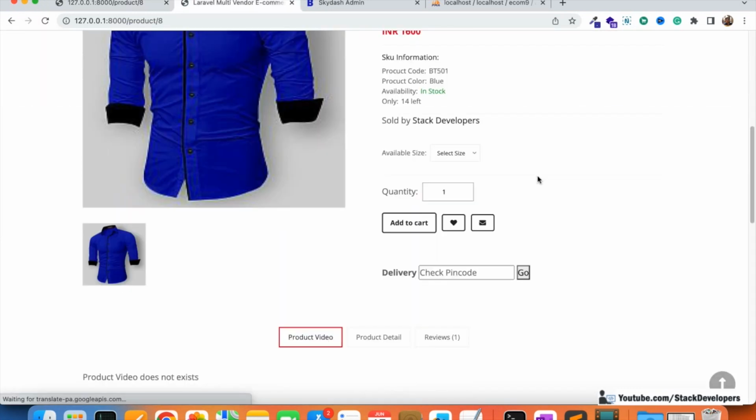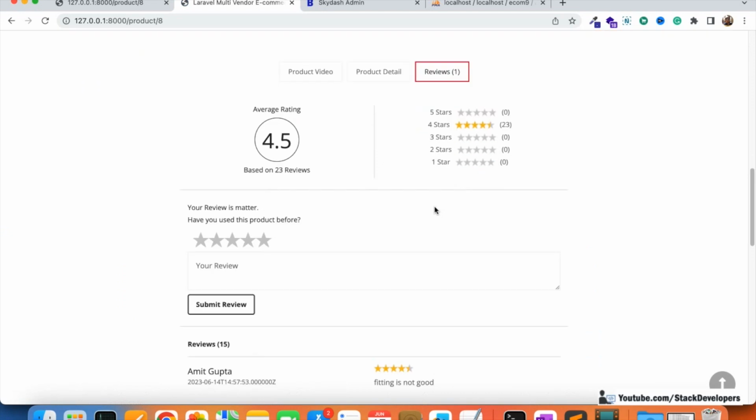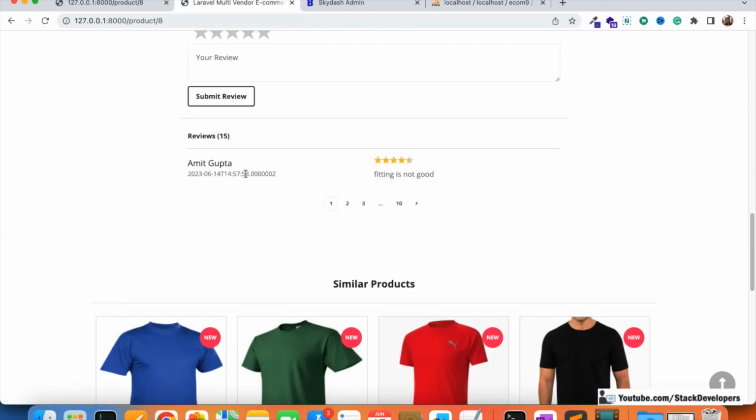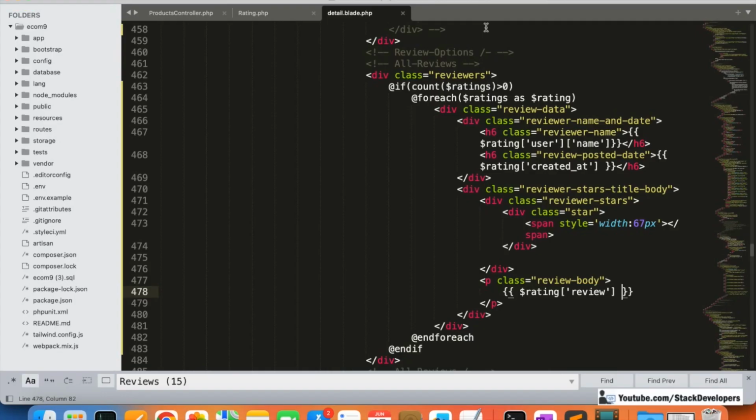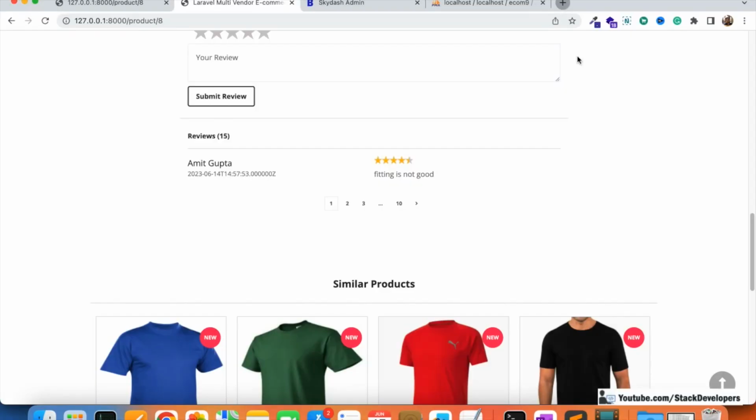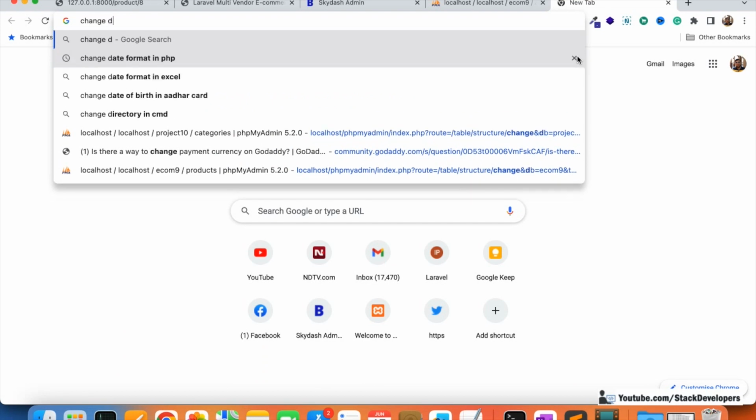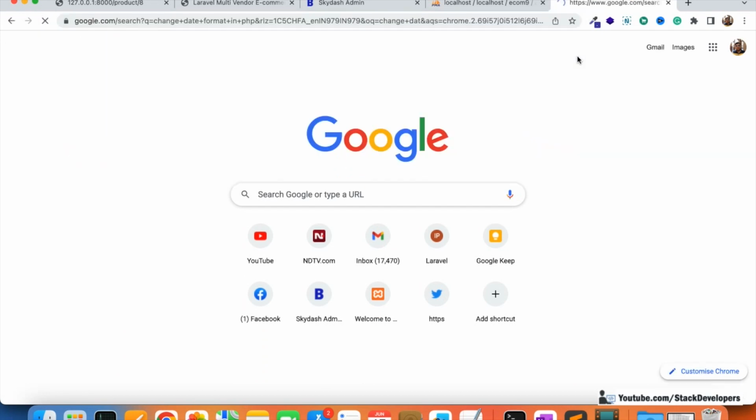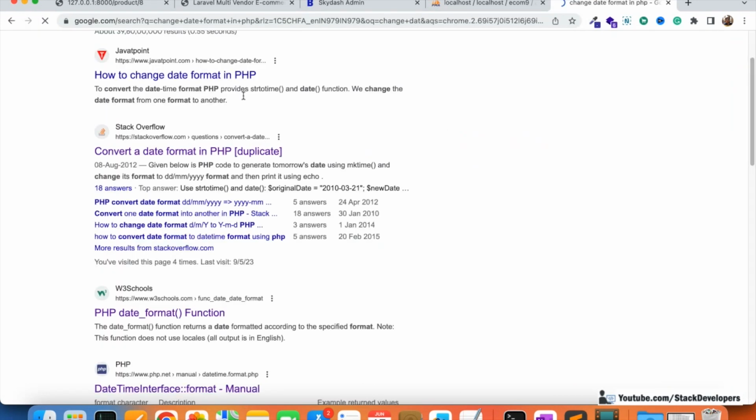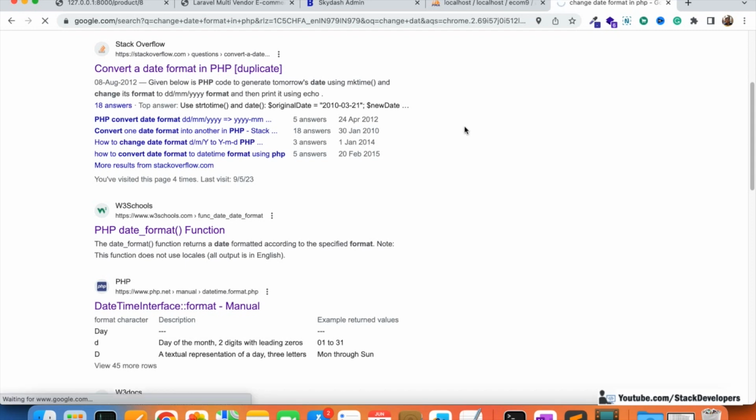I'm going to refresh, and one of the ratings, the user, see here, Amin Gupta, and see the date format is not correct. We need to change the date format in PHP. Earlier also we have updated the date format. So from this Stack Overflow link we can update the date format.